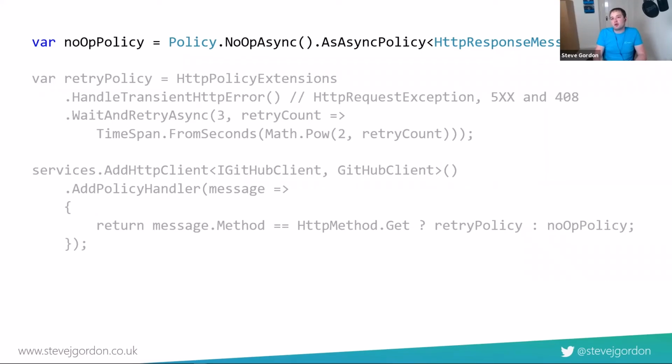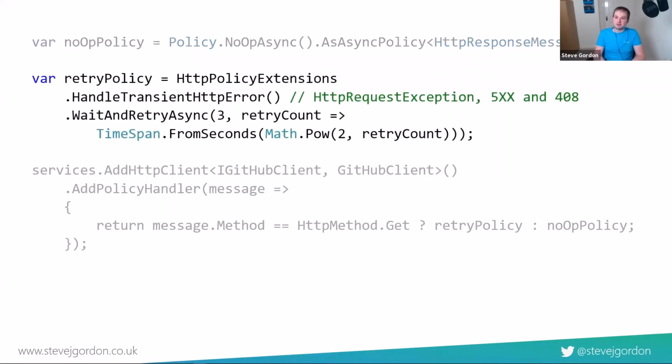And what a no-op policy means is it's just going to run our code once, and if something fails, it's not going to do anything. So that might seem useless on the outside, but when you combine it in a minute, you'll see why that's handy. So the next thing we'll do is create a retry policy, and this is the manual way of doing it with Polly. So Polly includes some extensions as well, so that we can pre-configure this policy that handles things like 500 errors, 408 timeouts, exceptions, those kind of things. And then we set up our wait and retry as we did before.